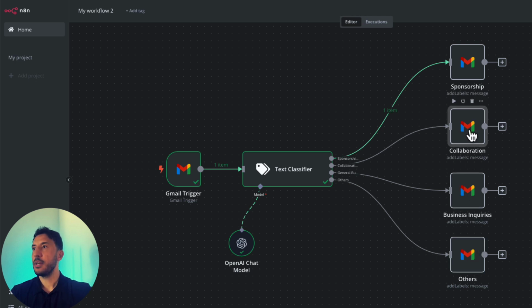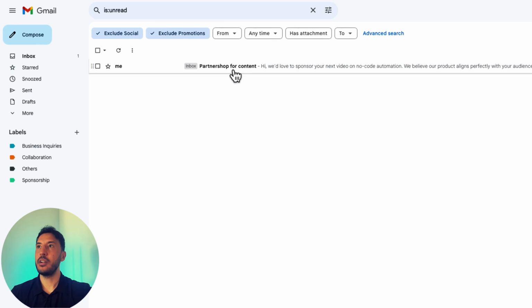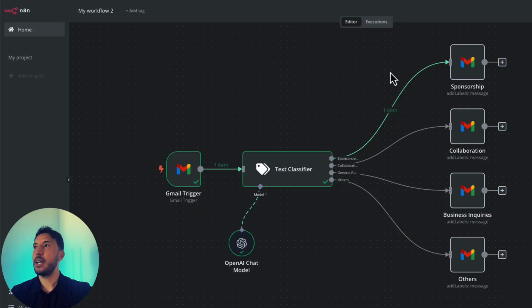So now let's go ahead and actually test this thing out. So this is the first one. As you can see right here, it says one item. So this is the message that we just sent right here. Partnership, I misspelled partnership. But anyway, this is the one that was supposed to be for sponsorship. And this already got executed. That's why it says one item.